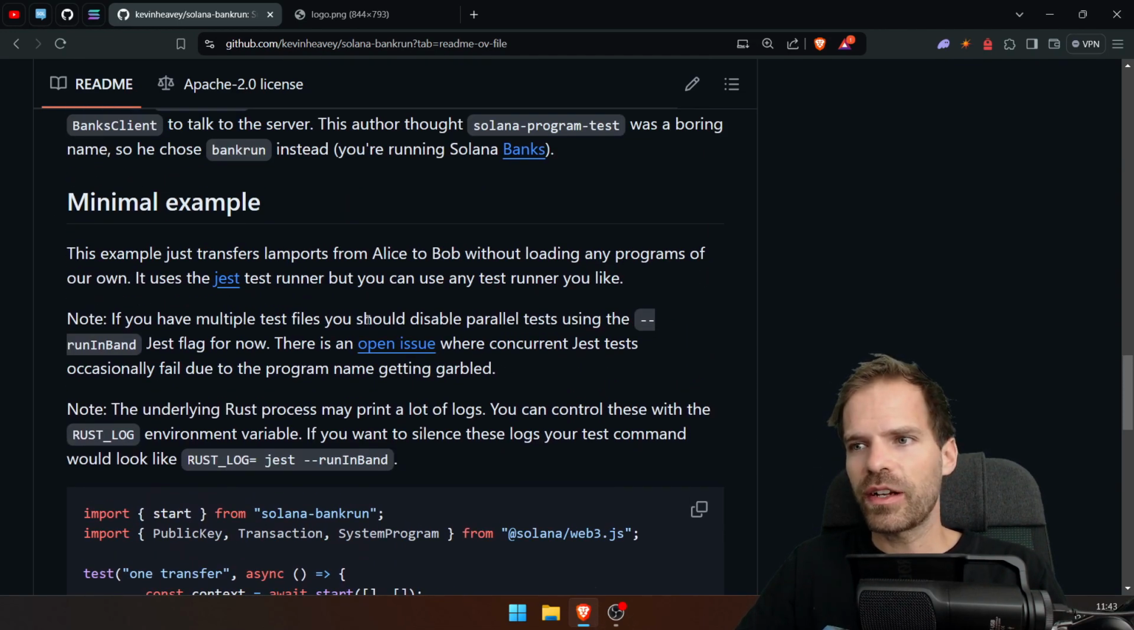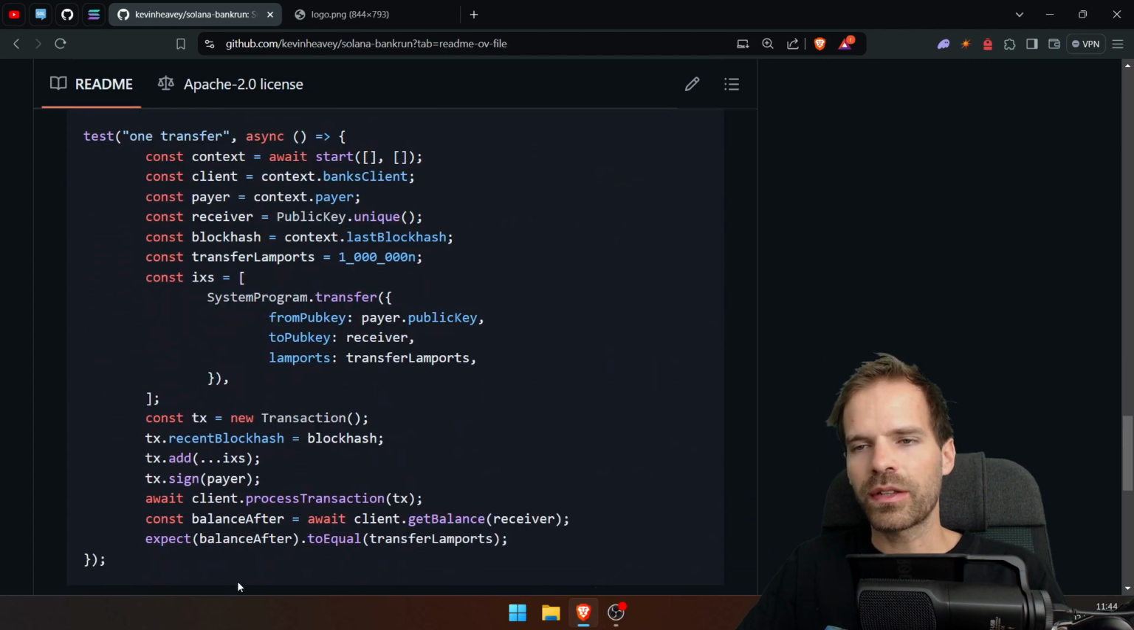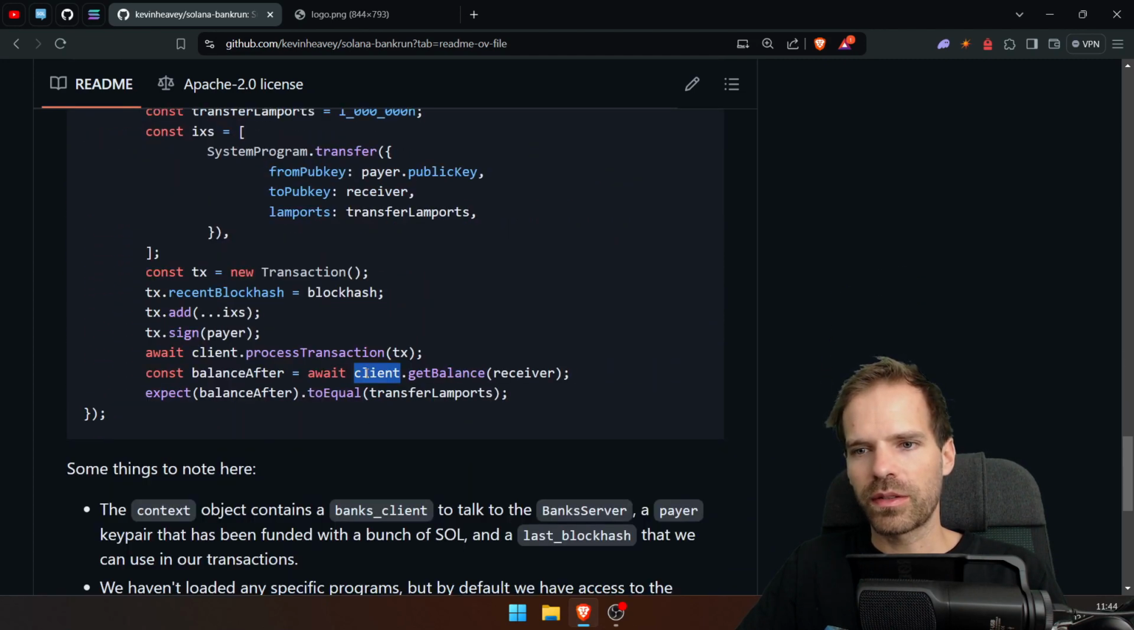If you have multiple test files, you should disable parallel tests using the run in band. Okay, the underlying Rust process may print a lot of logs. You can control these with RUST_LOG by setting it to nothing. And then just run in band. Okay, looks like TypeScript, but somewhere underneath there is some Rust. So we write our tests in TypeScript, but this thing somewhere is probably executing Rust.